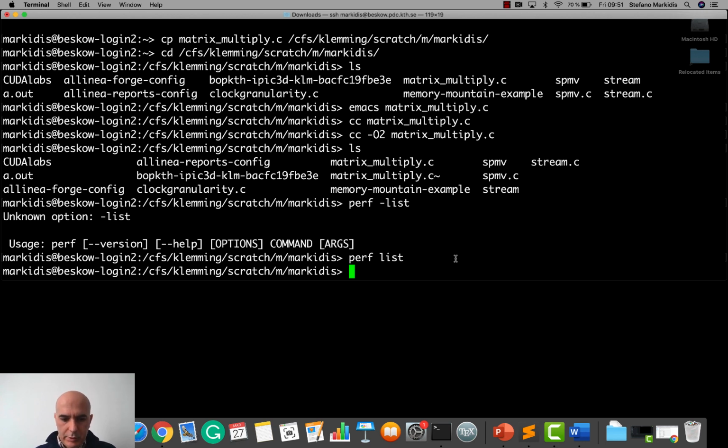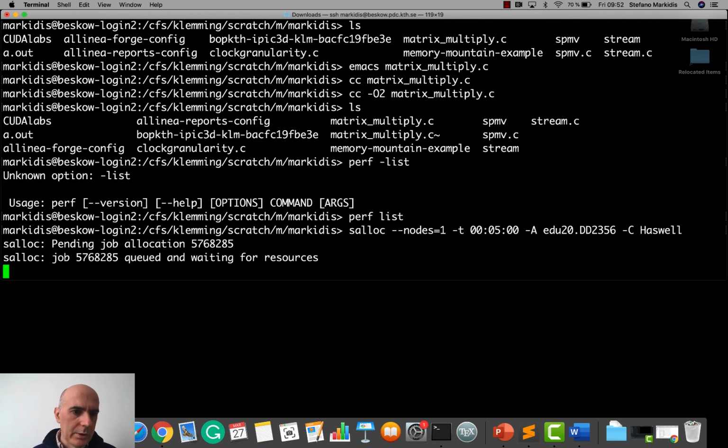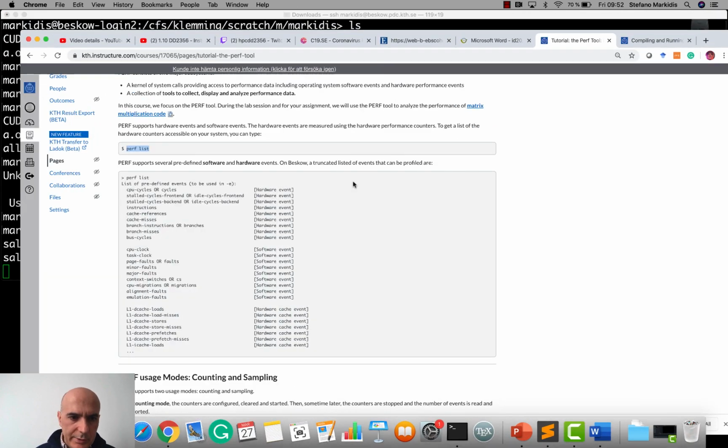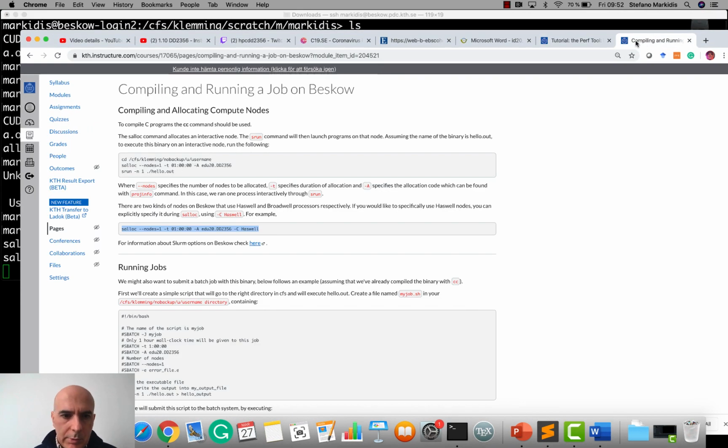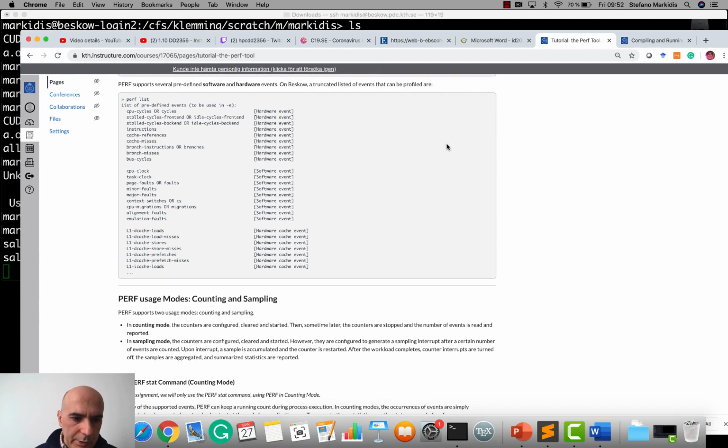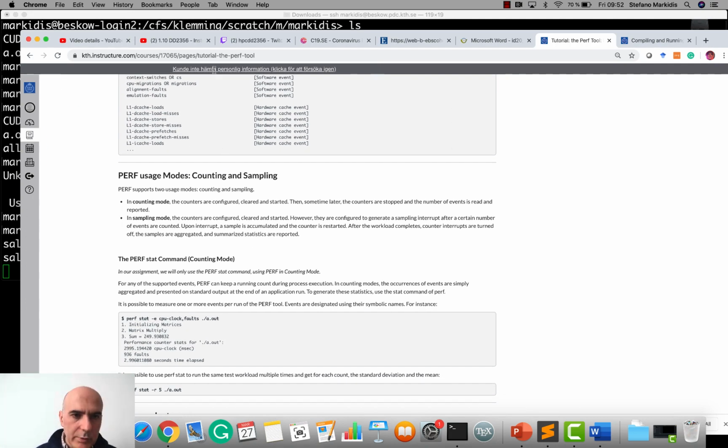So we need to do, let's see if there's an salloc here. We ask for an interactive session using Slurm, one node, 5 minutes, using the allocation. And we are waiting now for an interactive session. Let's see how much it takes. In the meanwhile, we can just check the next step. So I'm looking at how to use the perf tool, right?